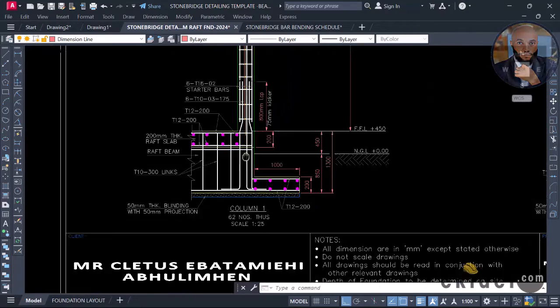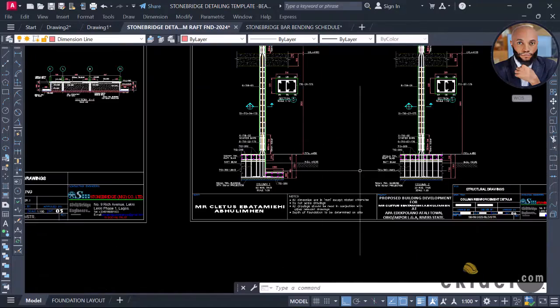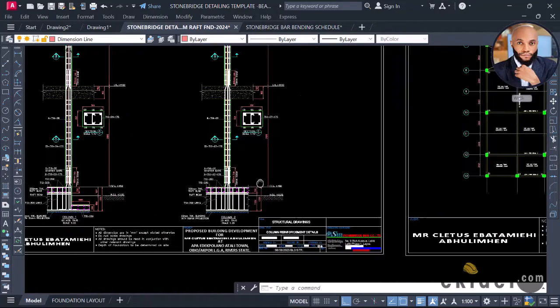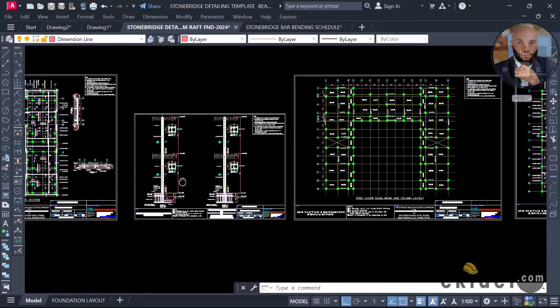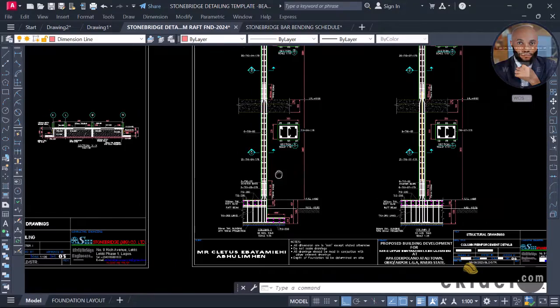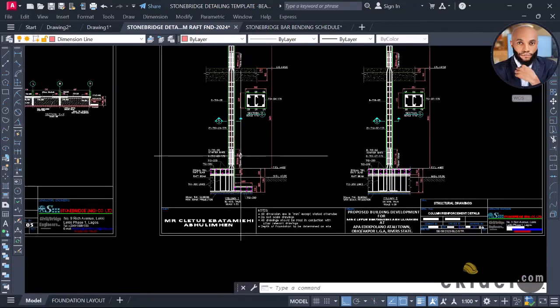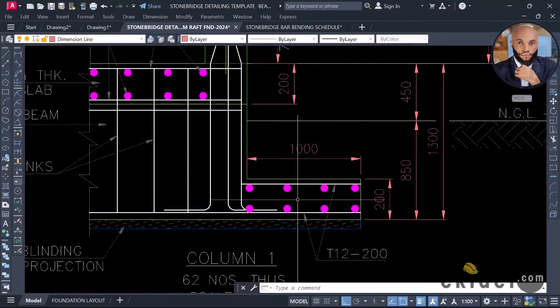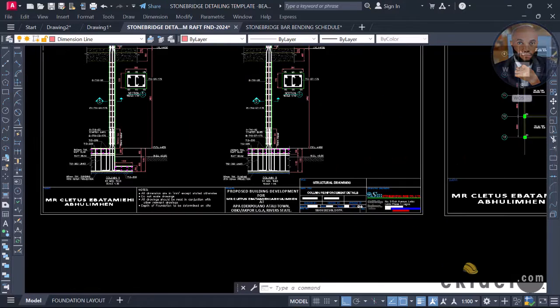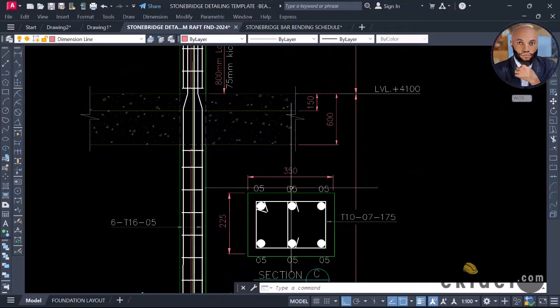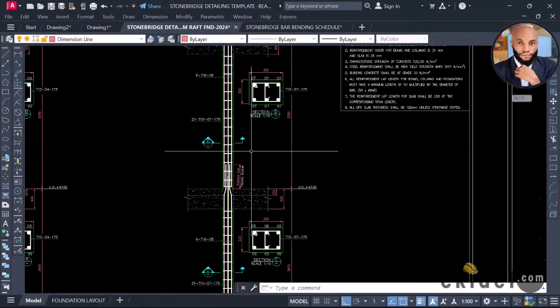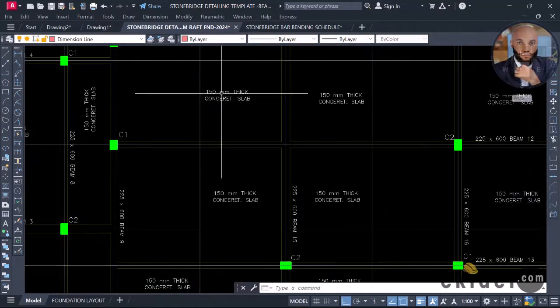Basically, this is for columns that are sitting on a raft foundation. You have other versions for other types of templates, right? But for now, this is the one we chose, so that you are seeing your column being connected as for a raft. Okay, as you can see that. Basically, you have seen how exciting these drawings look and how neat they appear.